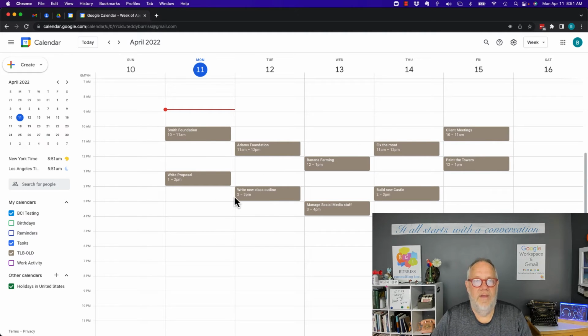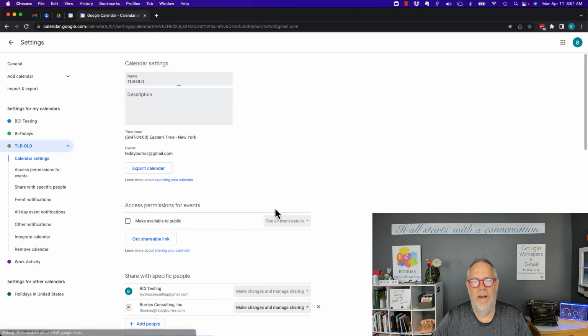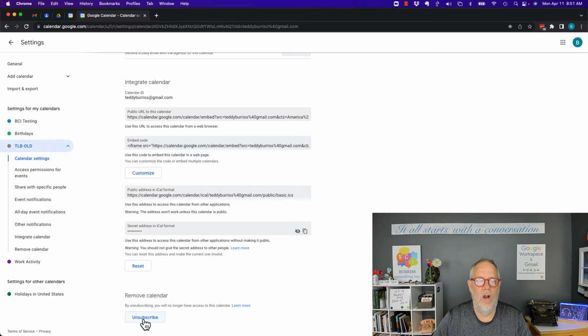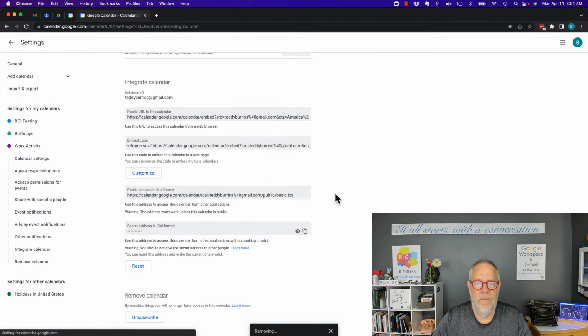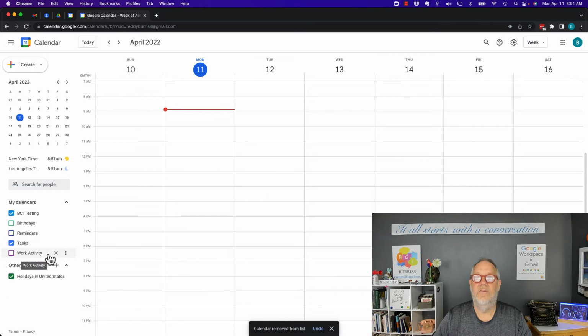So let's get rid of this calendar and let's do it the other way. The way I'm going to get rid of the calendar is go to the three dots, go to settings and sharing, and all the way at the bottom, I can unsubscribe, which really just takes it out. Unsubscribe. Now if we go back to calendars, you'll see it's gone. Now let's go do it the other way.